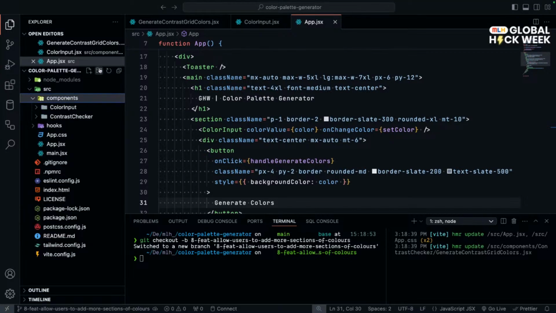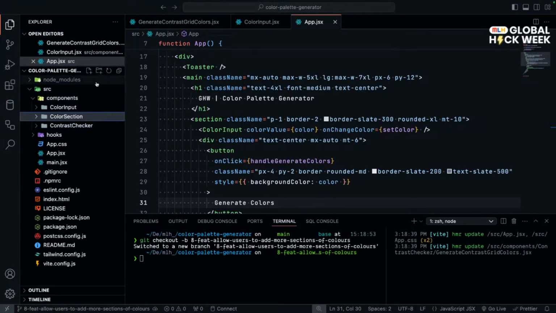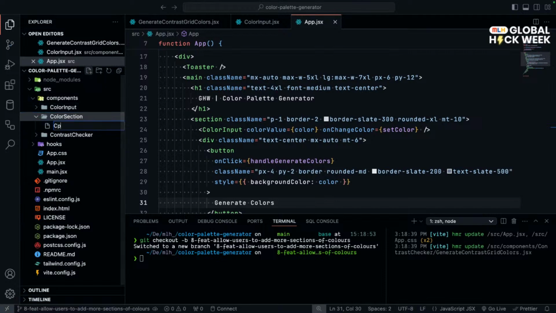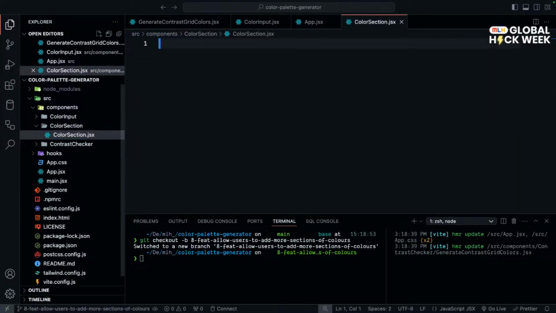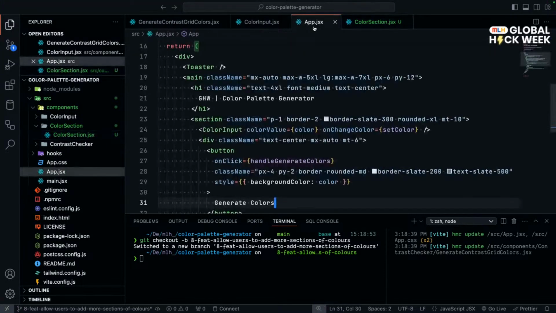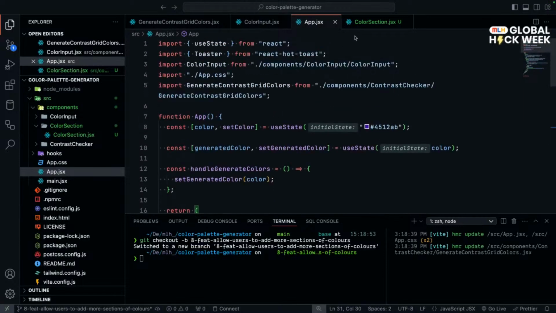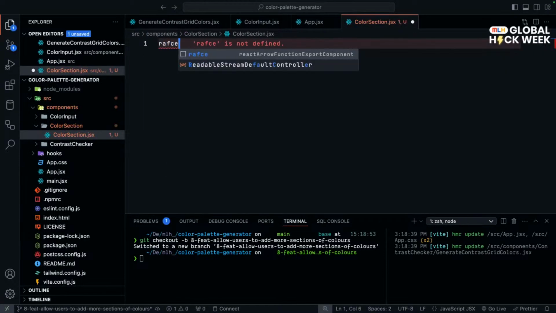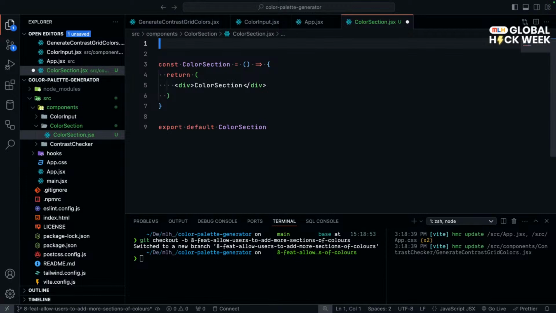Inside the components, we can create a color section folder, and inside that we can create a colorSection.jsx. Okay, so that's our first step. Then what would be the next step? We could move over a bunch of things from here to there, but I'll quickly write it. I think that would be faster rather than diving into that mess.